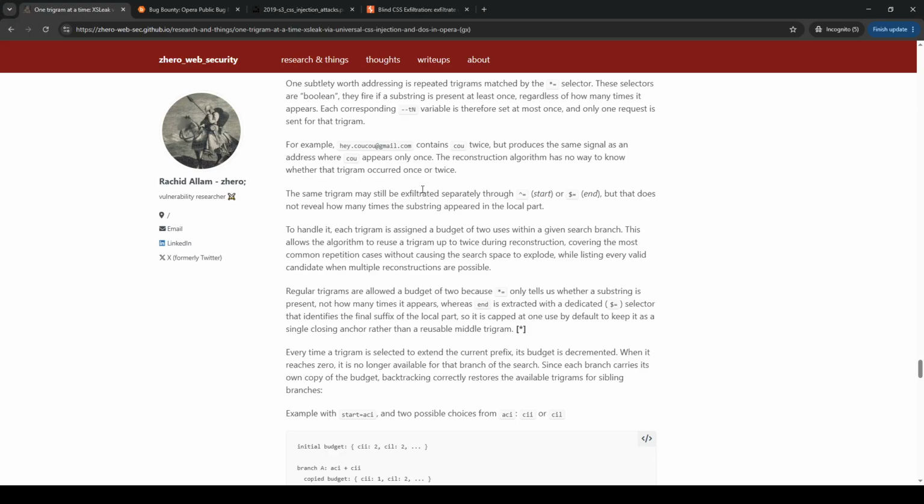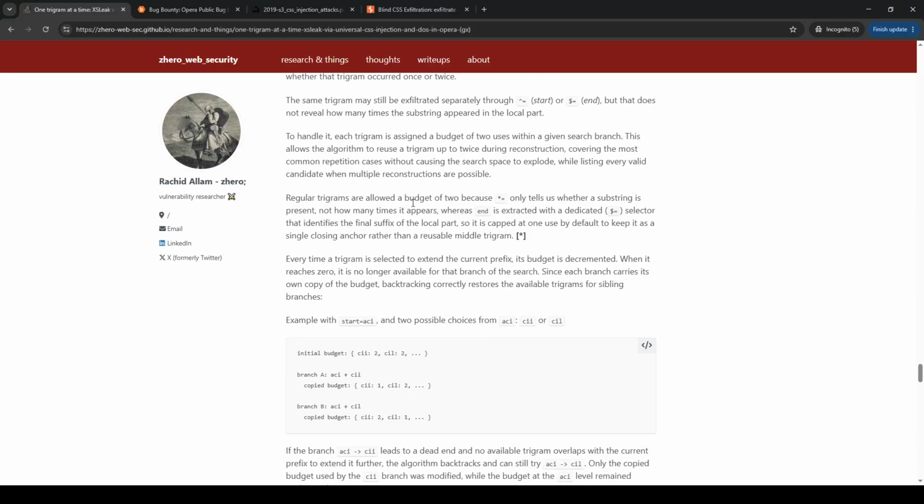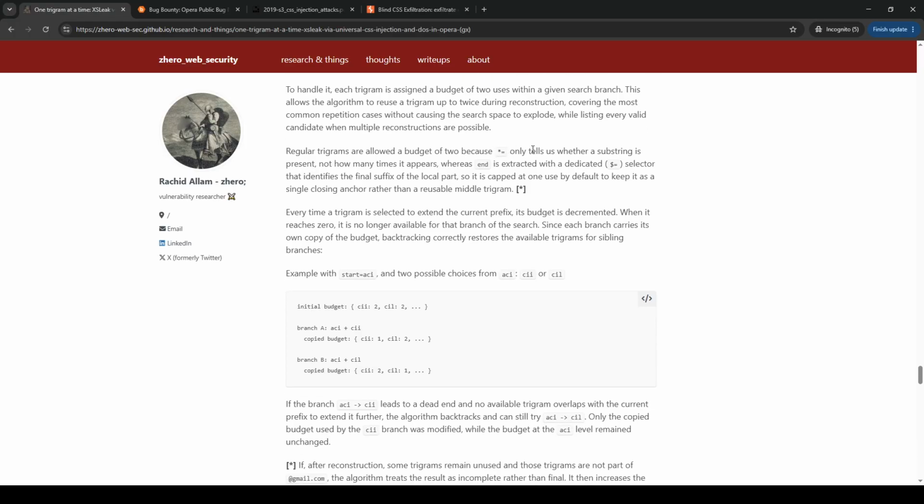The same trigram may still be exfiltrated separately through start, end, but that does not reveal how many times the substring appeared in the local part. To handle it, each trigram is assigned a budget of 2 uses within a given search branch. This allows the algorithm to reuse a trigram up to twice during reconstruction, covering the most common repetition cases without causing the search space to explode while listing every valid candidate when multiple reconstructions are possible. Regular trigrams are allowed a budget of 2 because star equals only tells us whether a substring is present or not, not how many times it appears, whereas end is extracted with a dedicated end selector that identifies the final suffix of the local part, so it's capped at 1 use by default to keep it as a single closing anchor rather than a reusable middle trigram.